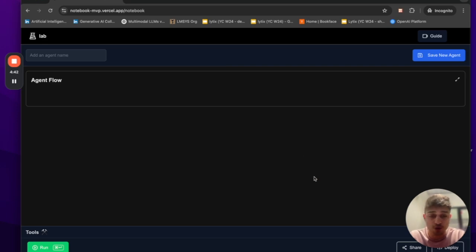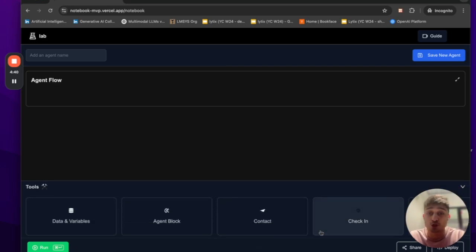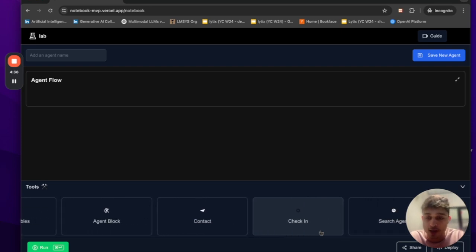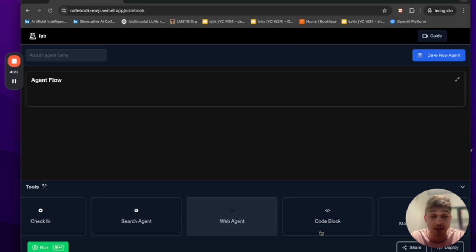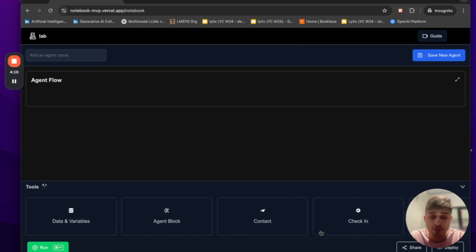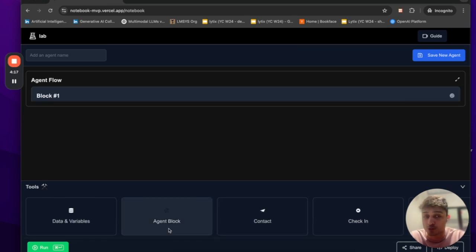Here is our notebook. And at the bottom, you can see this tools panel. And if I click that open, you'll see a bunch of these blocks. And each of these blocks are different tools and functionality that I can give to my agent. And you can think of these as really the building blocks of building agents. These blocks can do everything from searching the web, scraping websites, even running code. But the most basic block, I think, is the agent block.